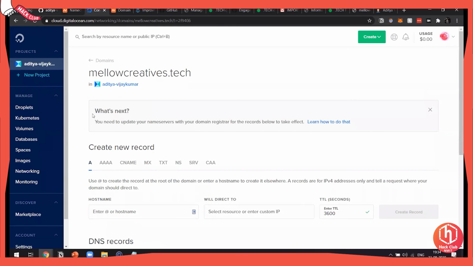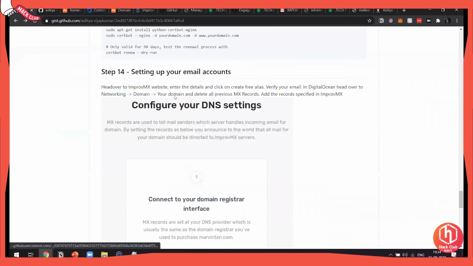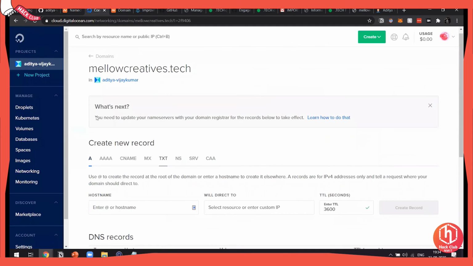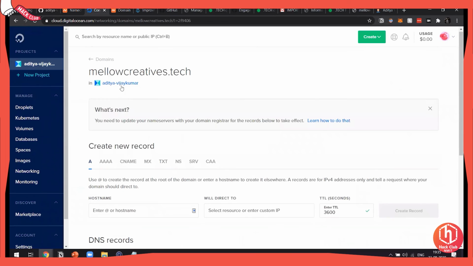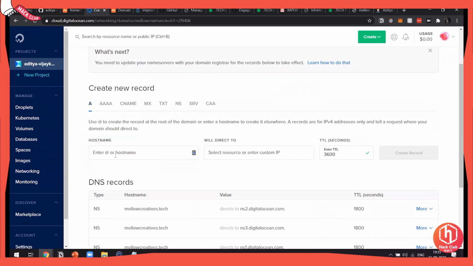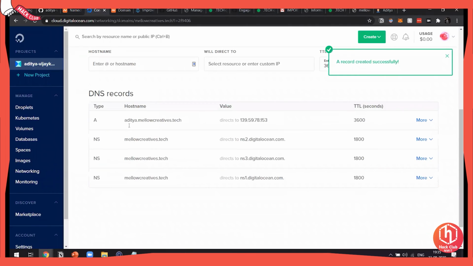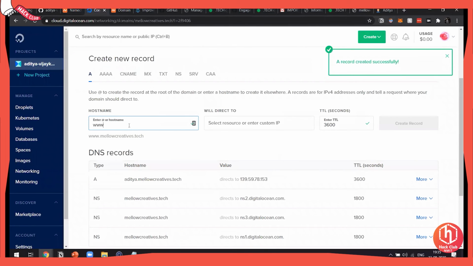Actually, another crucial step that I haven't mentioned is, while you're adding your subdomains, you need to add a record to your DigitalOcean as well. So if you click on your domain that you've created, you'll have create new records. Go for the A and type in whatever it is. In this case, I've done Aditya. So just type aditya.menocreatives.tech and leave the IP. Just select the one that you have already configured to. In this case, it's menocreatives, the droplet that you've created, and click on create record. And that's pretty much it. You can do this for the www part of it as well.